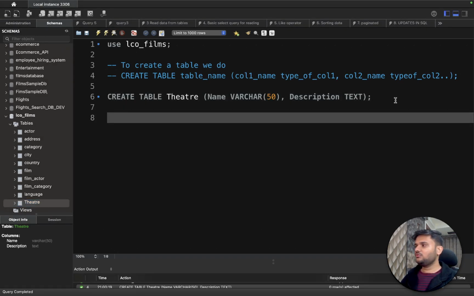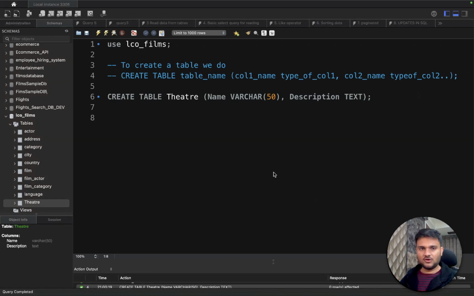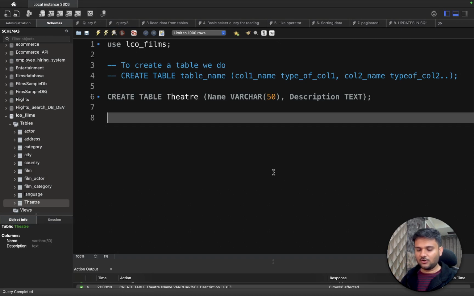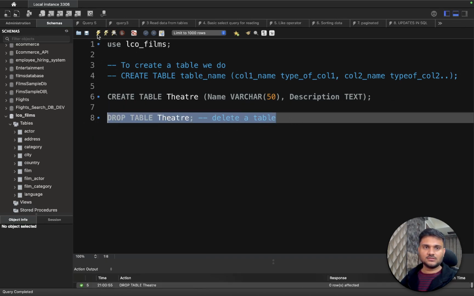Now let's say you want to delete the table that you created. That's also a pretty easy affair here. Just like how you delete a database using drop, you can say drop table theater. This is going to delete the table. If you execute this, you can see the theater table is gone.